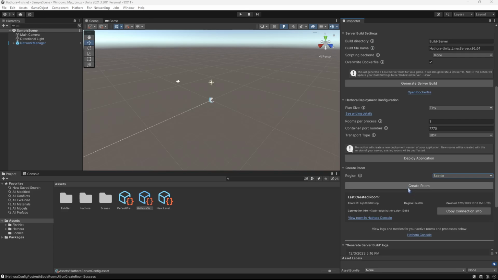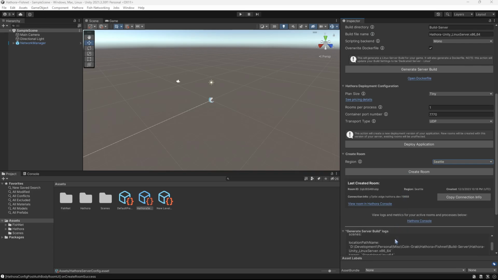Alright, so the room is created and there's logs down here as well, just in case you get stuck, you might want to check those out. Now, rooms only stay active for 5 minutes if there's nobody in them. Just keep that in mind because servers will automatically spin down when not being used. This is great because it saves you money.